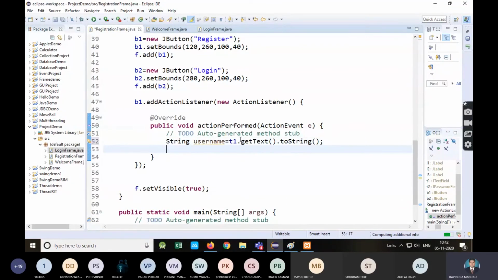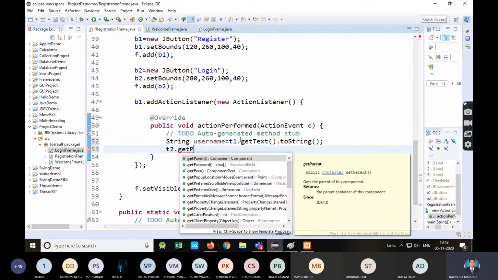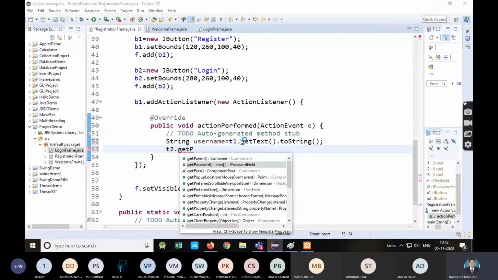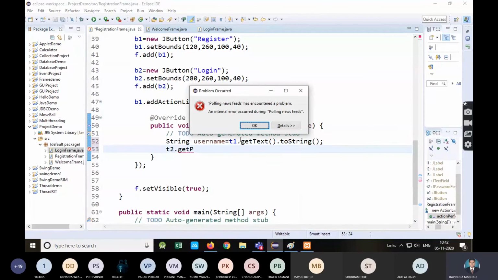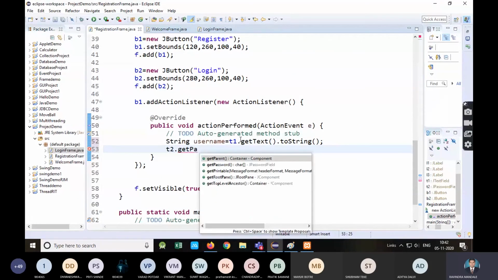In the same way, now we want the password. You can't directly use getText here. You should use the getPassword method. So t2.getPassword() is there, but its return type is character array. Remember that. So you should collect that password in a character array first, and then pass that character array to the String constructor to get it converted to string format. So you should call the getPassword method.